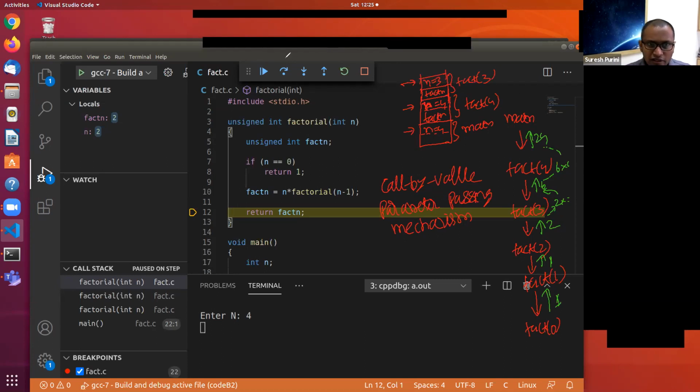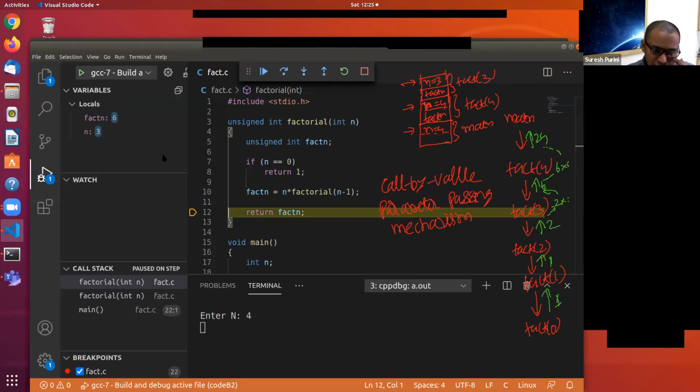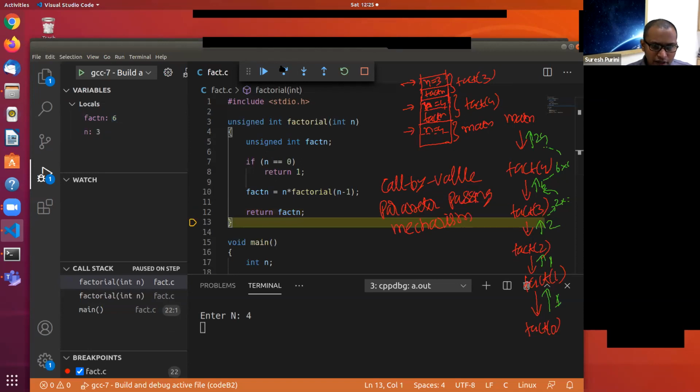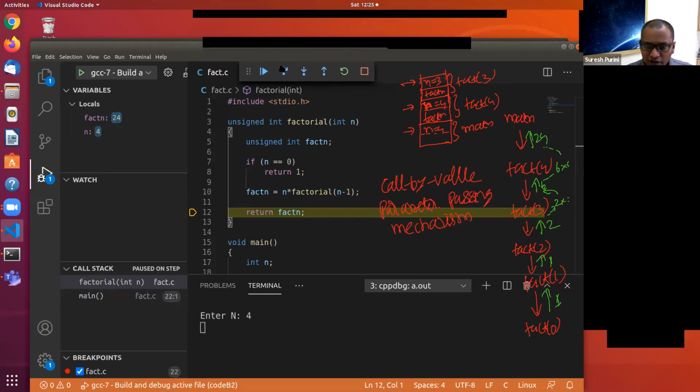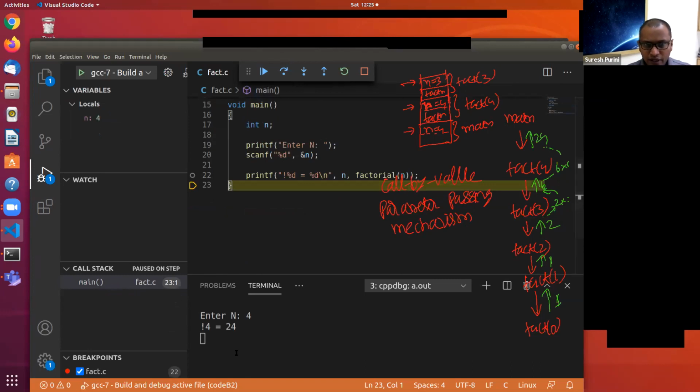As we keep progressing, now we are in fact 3, and fact 3 returns 6, and now we are in fact 4. Fact 4 takes the value 6 returned by fact 3 and multiplies it by 4, and it returns 24 to main, and it gets printed.